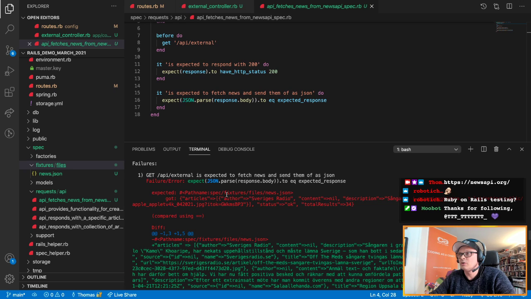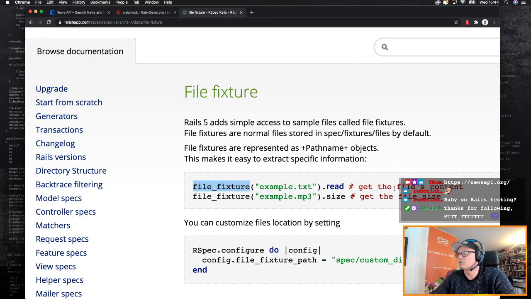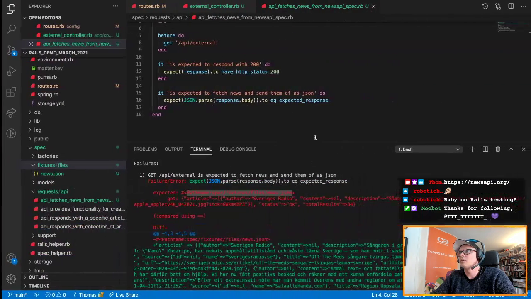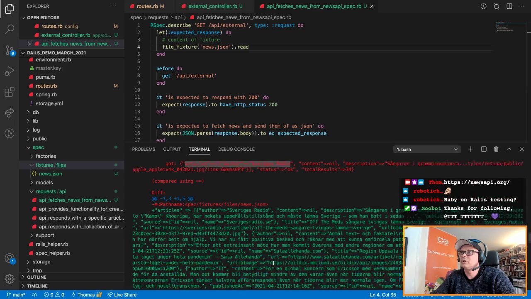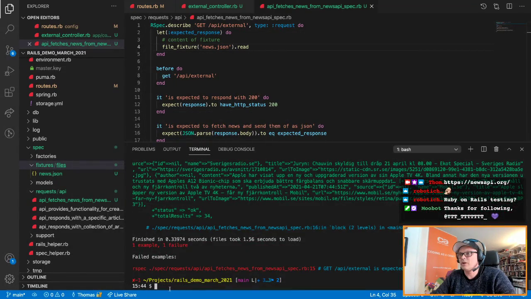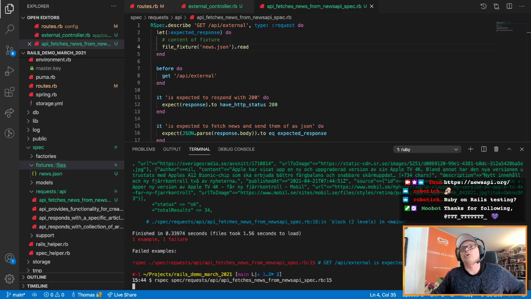because path name spec news JSON. So apparently I don't know how to use fixture files, because it just got me the path name and not the actual content of the file. So I need to say .read. Okay, well, I missed that part. I just included the reference to the file, not the actual content of the file. So we need to say .read here. Let's see if that changes our error message or not.